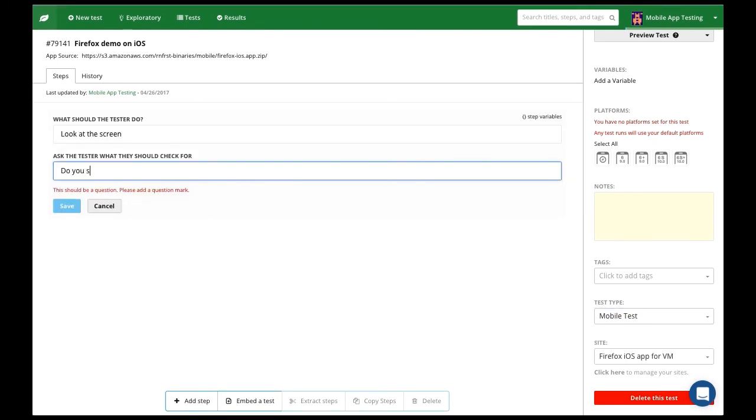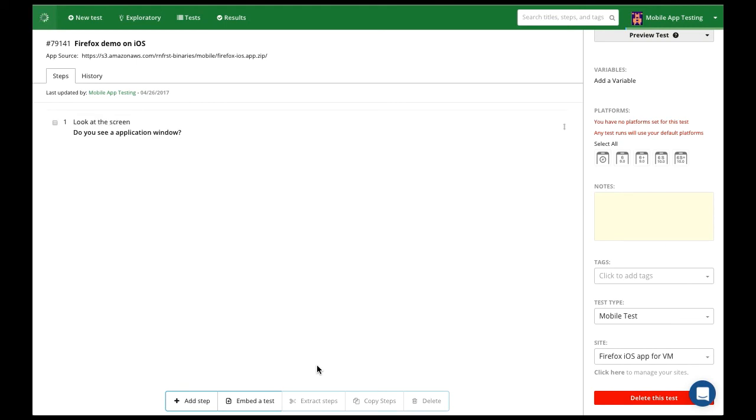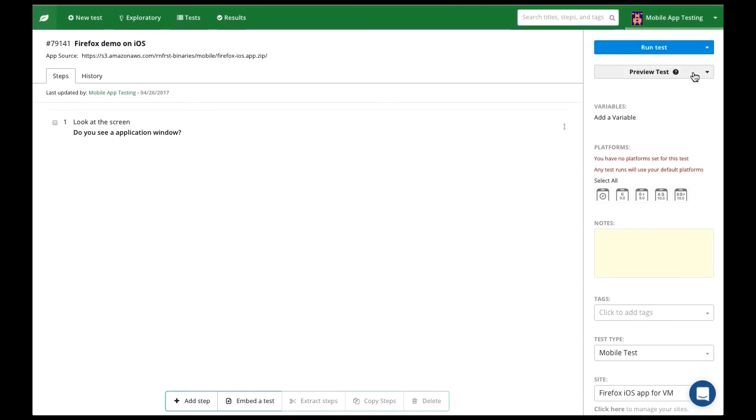Finally, let's take a look at our new VMs at work. As I mentioned, when you configure the direct download link to your mobile app, the first thing Rainforest will do is download and install your application. Your testers will land in the test scenario with the app open and ready to roll.